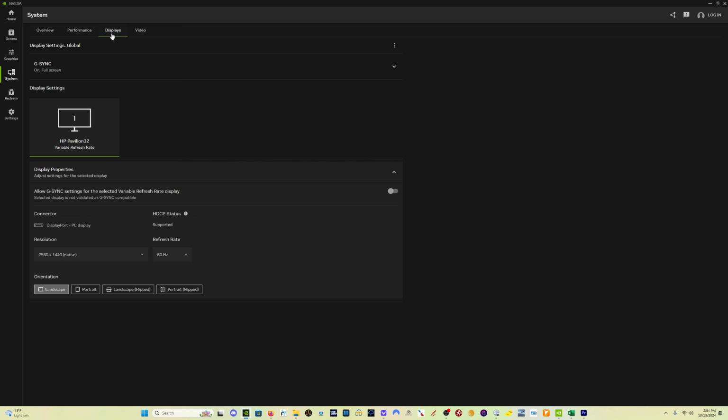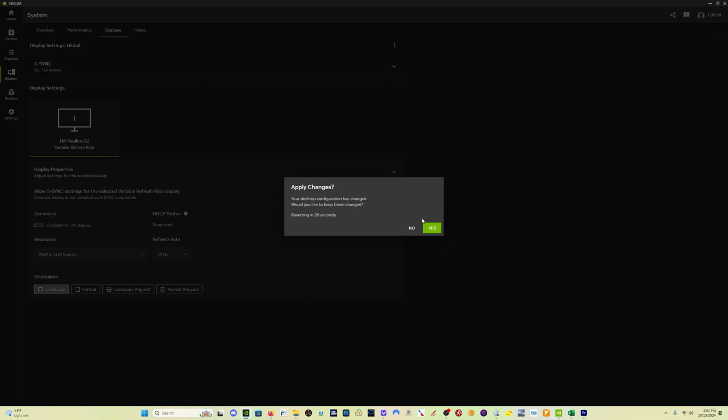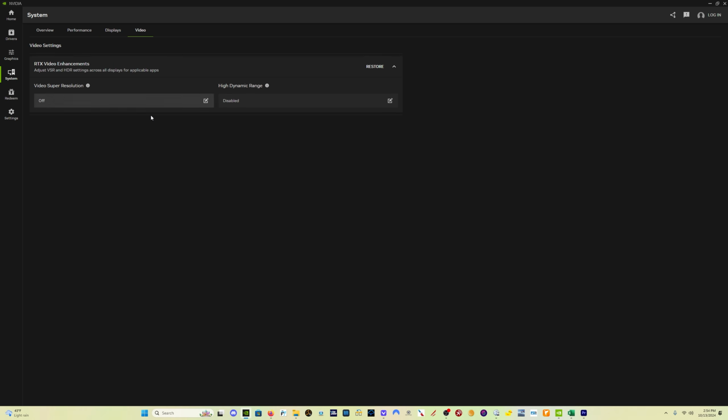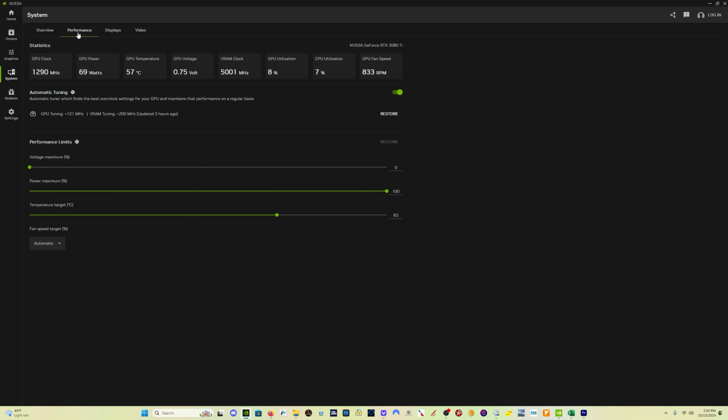And you come over here to displays. You can do certain things like change your refresh rate if you have different refresh rates available for your monitor. So mine, I can do 60 or 70 hertz. And then the other thing we can do is RTX video enhancements. I'll talk about that in a second. So right now what I'm going to do is get back to talking about the automatic GPU tuning.